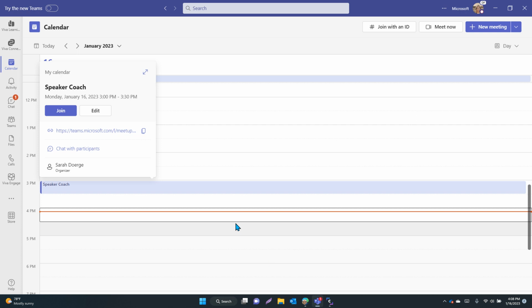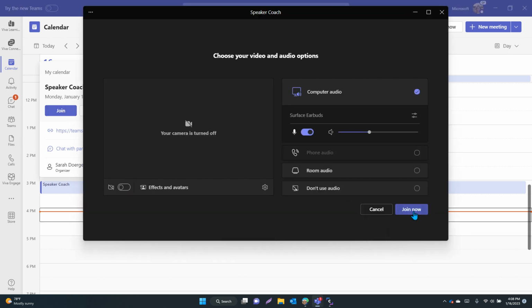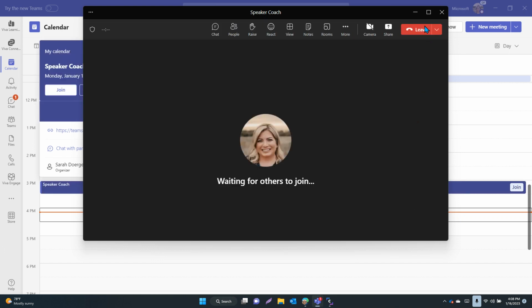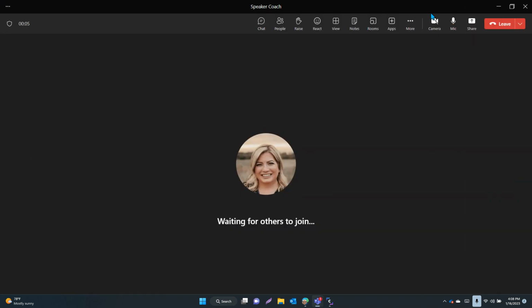To enable this feature in Teams, the first thing I need to do is join a Teams meeting. As you can see in my calendar, I have an existing meeting called Speaker Coach. I'm going to go ahead and join the meeting. Once I've joined the meeting, the next thing I need to do is activate PowerPoint Live.